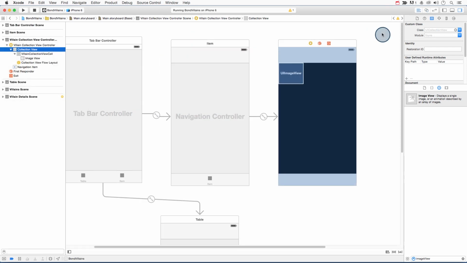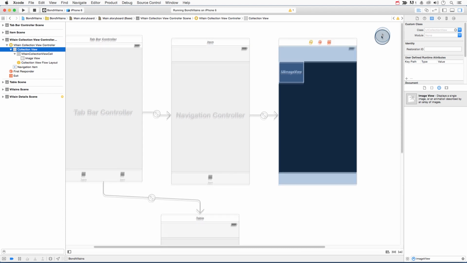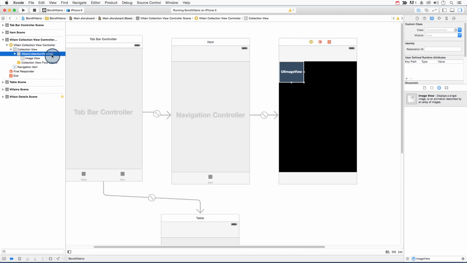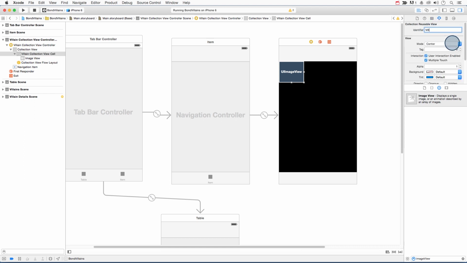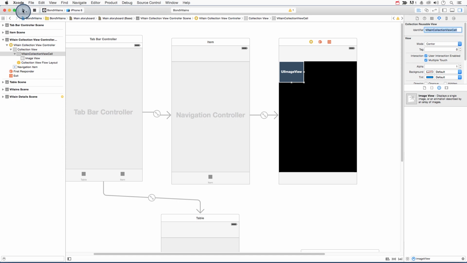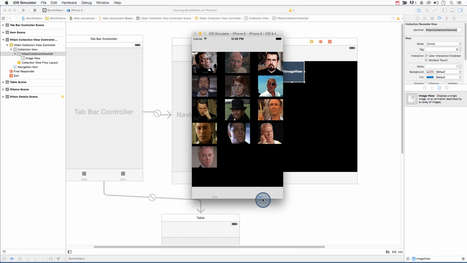Last but not least, we need to make sure we set the reuse identifier for our collection view cell. So you'll want to make sure you click on the collection view cell, and then you'll go over here to the attributes inspector, and under identifier, put VillainCollectionViewCell. All right, let's run it and see what we've got. All right, there's our collection view, and it seems to be loading data fine. And in the next session, I'm going to talk about how to use the class UICollectionViewFlowLayout so that you can arrange these cells the way you want them.